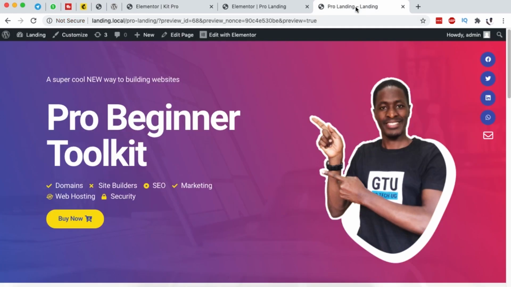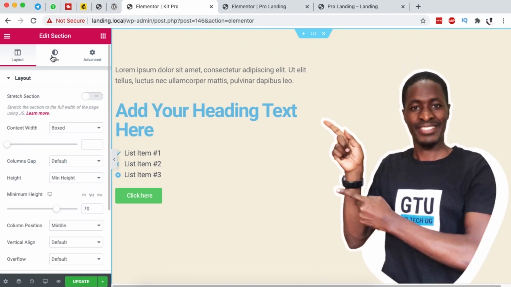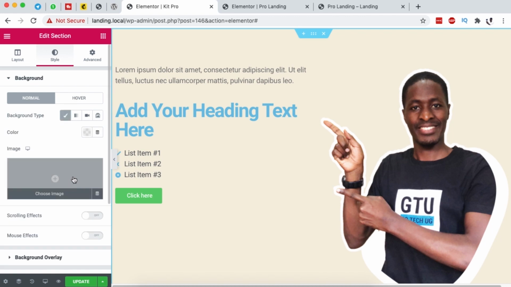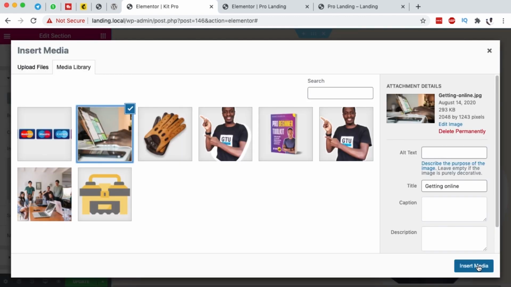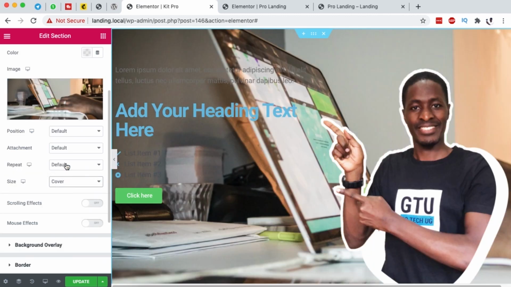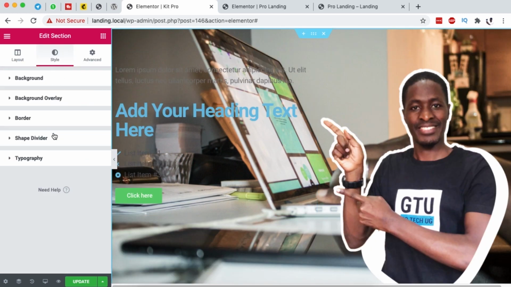Now we have our main features or widgets in our section. We are going to first add a background and also an image for our section. So we're coming back, select the section, go to style, and simply add a background image. I'm going to say that's our background image. It is supposed to cover, and it is going to be fixed so that when someone scrolls, the image is fixed. Now we're going to add an overlay.